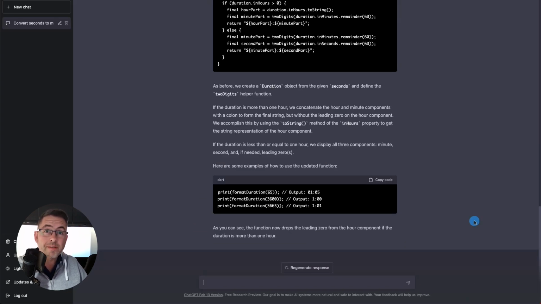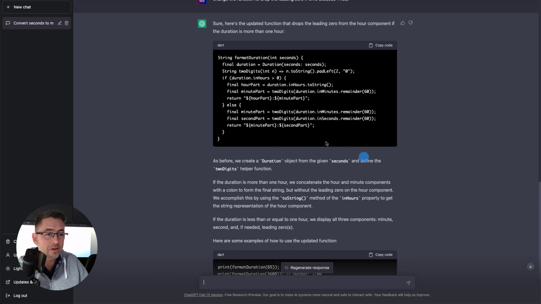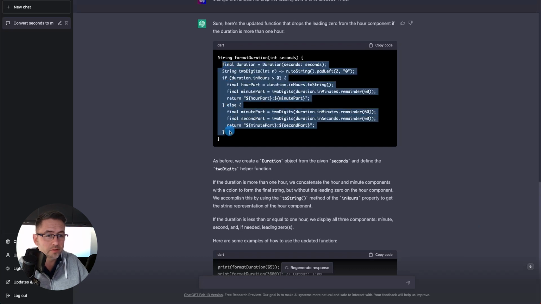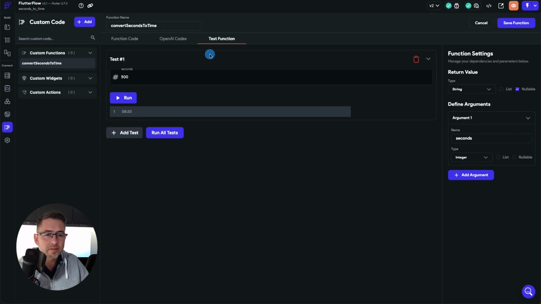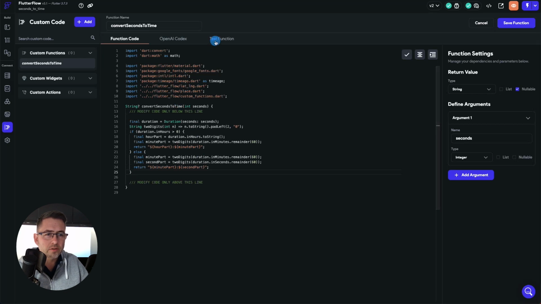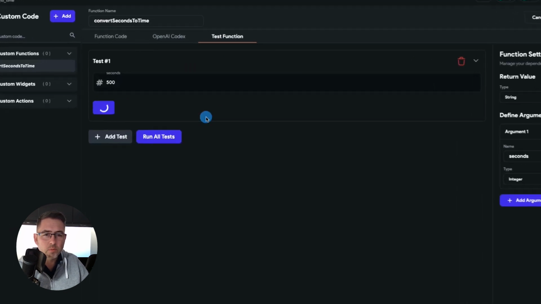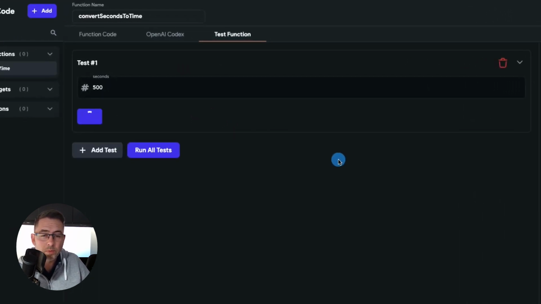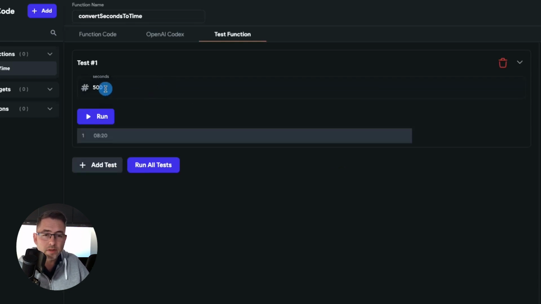Let's see what ChatGPT does for us this time. Okay, ChatGPT has worked its magic. Now let's copy this function, go back into our application, go back to function code, and replace this, paste it in there. Let's go to test the function. Let's run with 500 to make sure we get the same results as before. We should see the same value, 8 minutes 20. Now let's put 5,000 in there. Let's hit run. By magic, we've now lost the zero and we've got 1 hour 23.